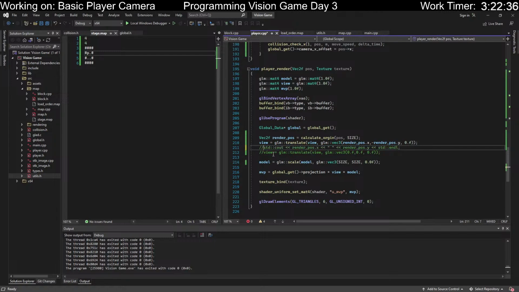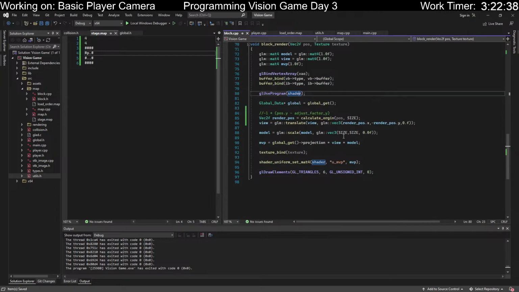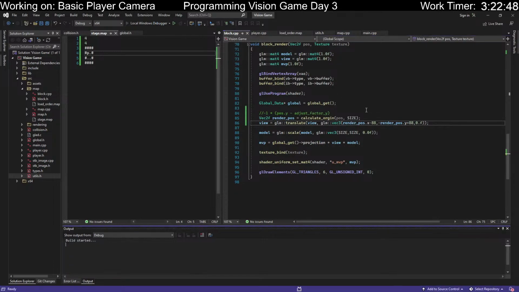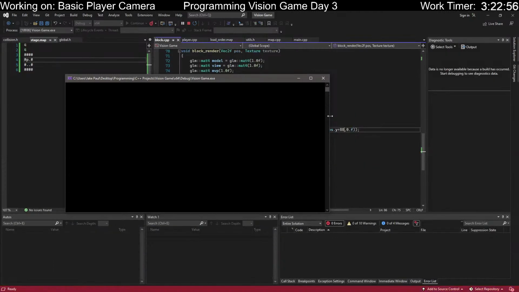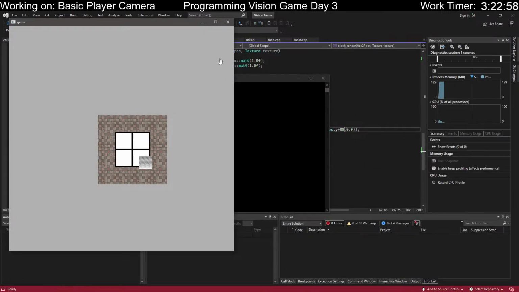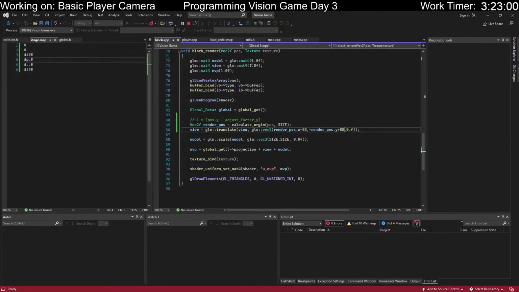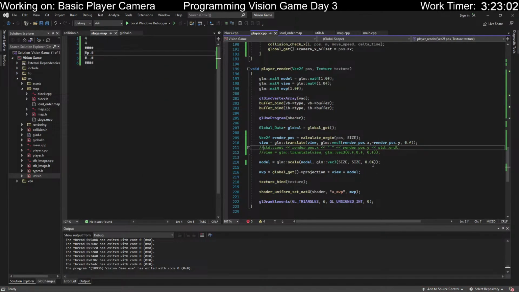So, if I were to go to here and minus it by 80, 80, and then here, I think I would have to plus it by 80, 80, because I want to do the opposite. That might be wrong. And then take our player and render him as 0, 0.